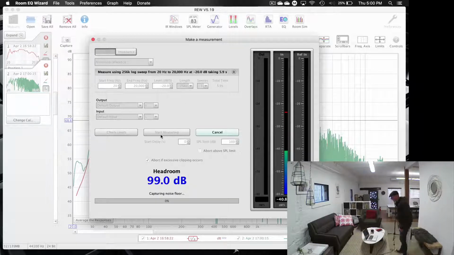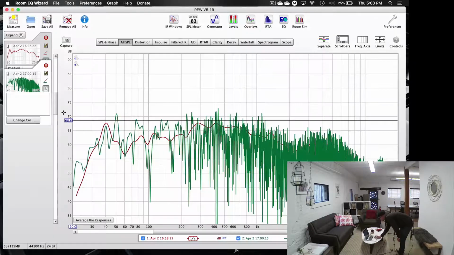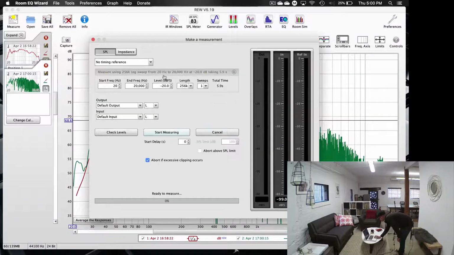I don't know why something's hung up on it right now. Let's try one more measurement. Let's just leave it the same. I don't want to change anything.